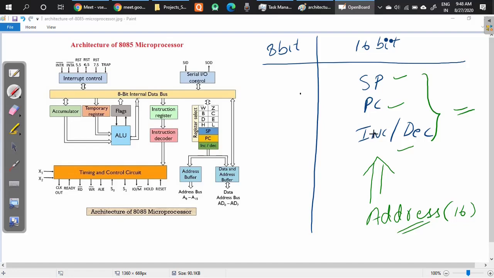So please all of you write down the question: why are the stack pointer, program counter, and increment decrement register 16-bit registers? The reason is that they are used to store addresses. And you might know that all the addresses are 16-bit type. That's why their size is 16-bit.